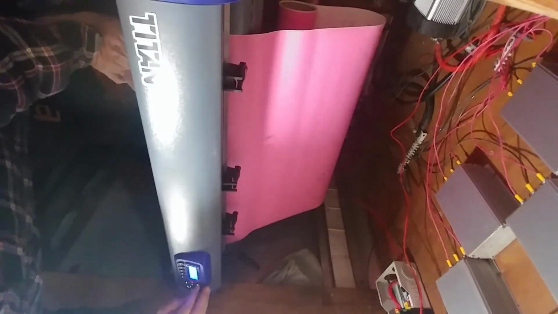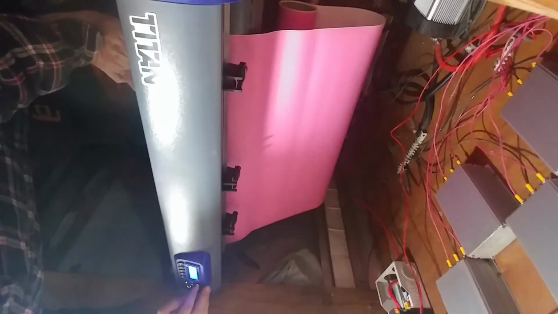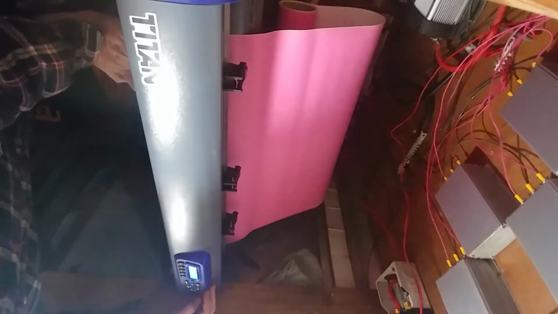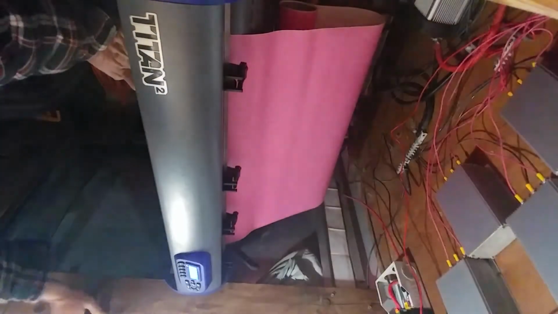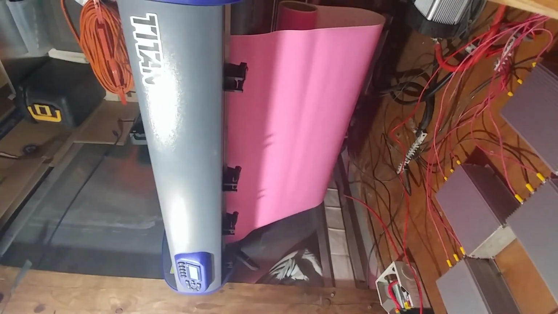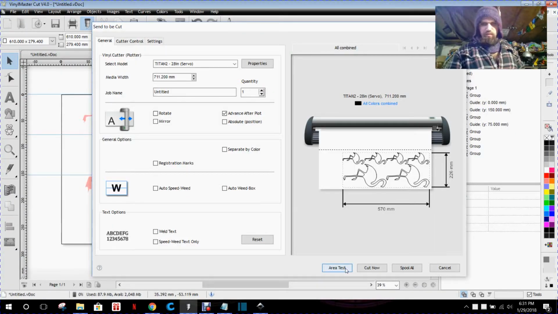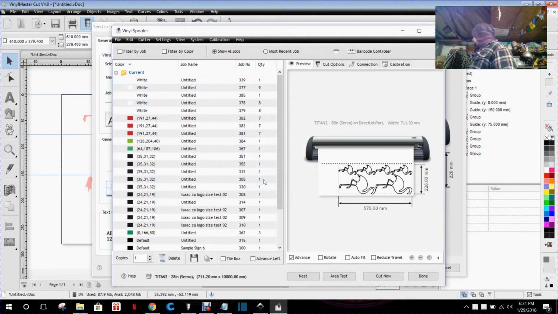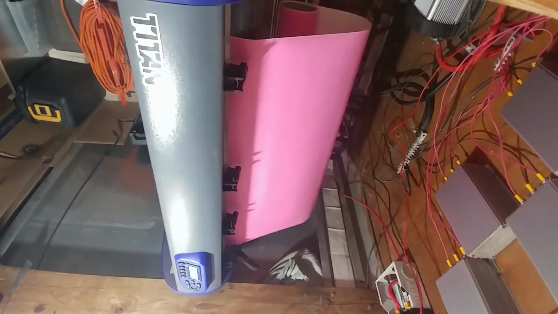Let's see, we want to up the speed a little bit. And let's do 84. That sounds good. Put a little more force behind it, because really I should be resetting the blade. I was using a thicker vinyl earlier. But speed and force, that should be adequate. Come over here, set up an area test, send area test, enter. I did pull enough of the vinyl out.